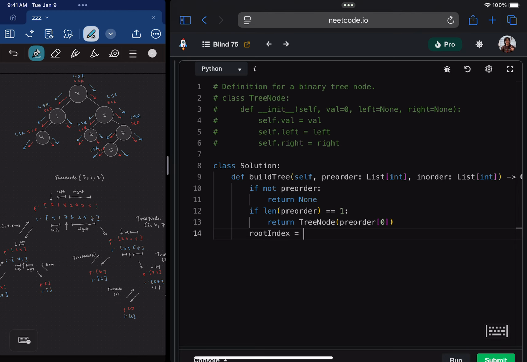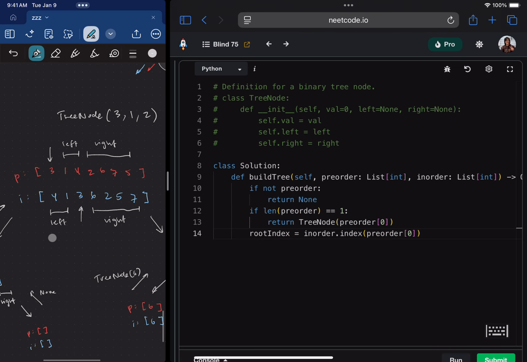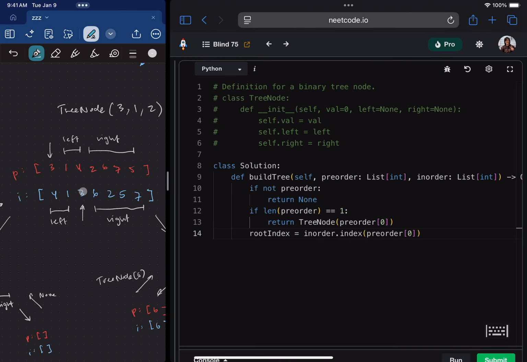And I think the syntax is inorder.index(preorder[0]). So this is saying, hey, I know that the root of this subtree is the first thing in the preorder list. What is its index in the inorder list? Because if I know that, it'll tell me how many elements are in the left subtree, right? So if I know that the index is 2, that tells us that the left subtree is 2 nodes, right? So in fact, let me not even call this root index. I'll call this left subtree size.